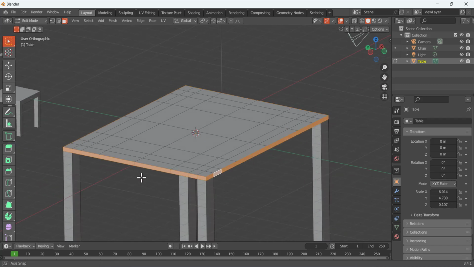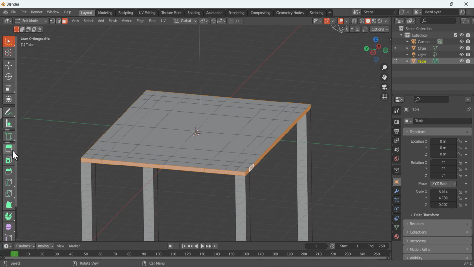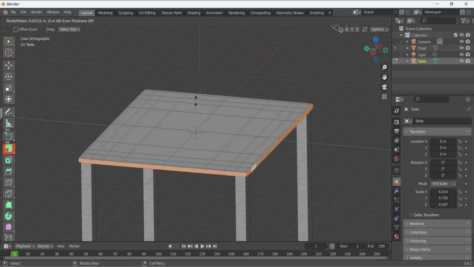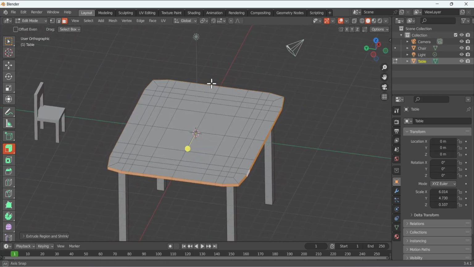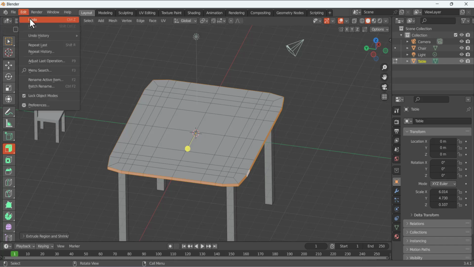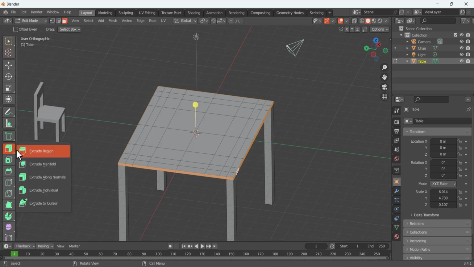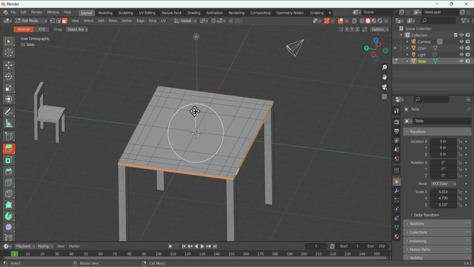And when this is selected, you just have to go here on the extrude and you see here a little triangle. That means we have other options here. So if you select extrude along normals, now you can extrude it like that. So it's extruding along the normals. So basically we are achieving a shape, but the shape is not correct. Then just undo it and extrude region.